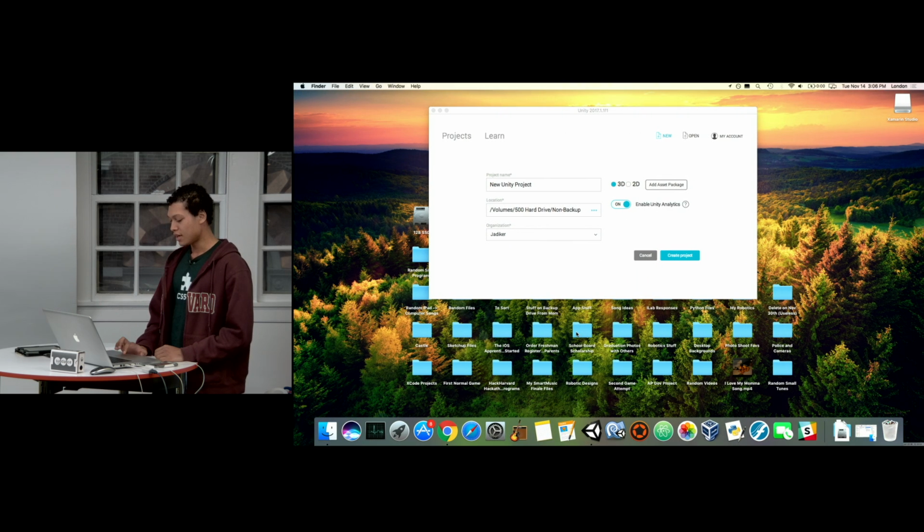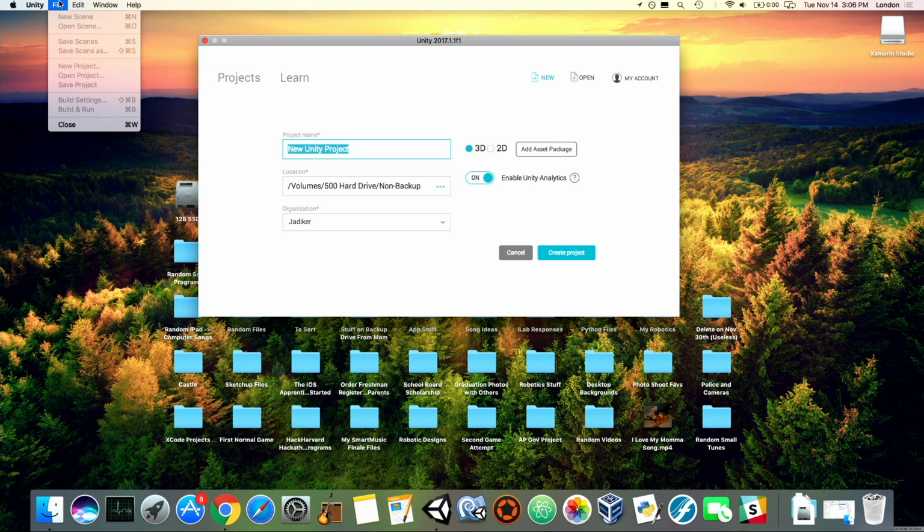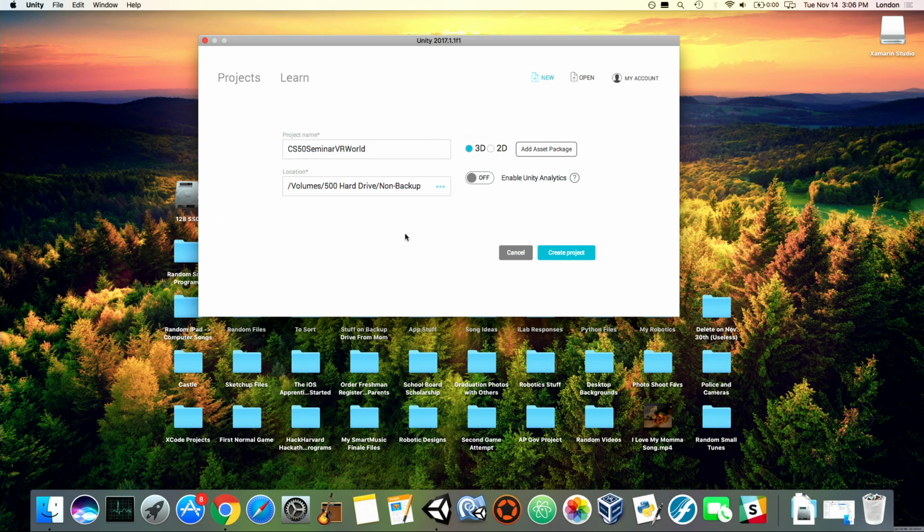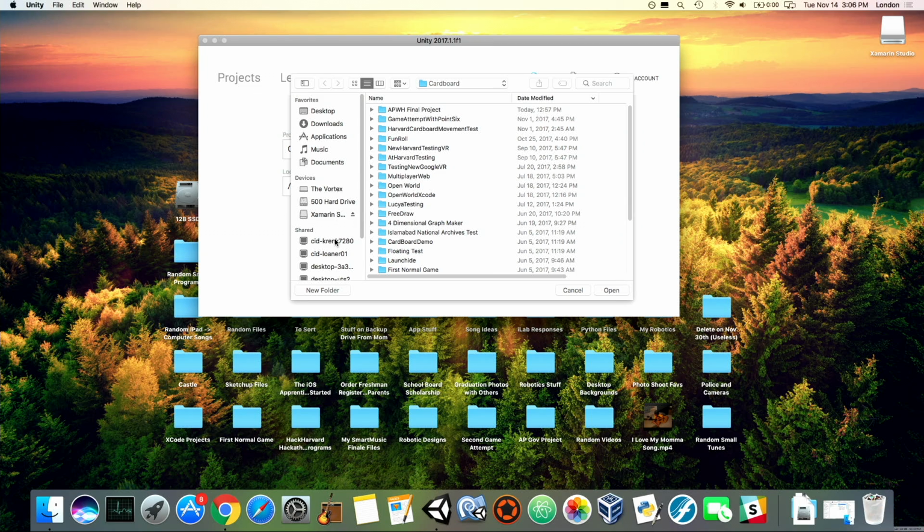So if you open up Unity, Unity should look like this if you downloaded it. You can say File, and there should be something that says New Project right here. For you, it will be bold and allow you to open up a new project, or you can click this button here. And then let's name this CS50 Seminar VR World, if I can spell world. OK. And then I don't really need Unity Analytics. It gives you some data about your projects. And then you can also choose what location you want to store this on.